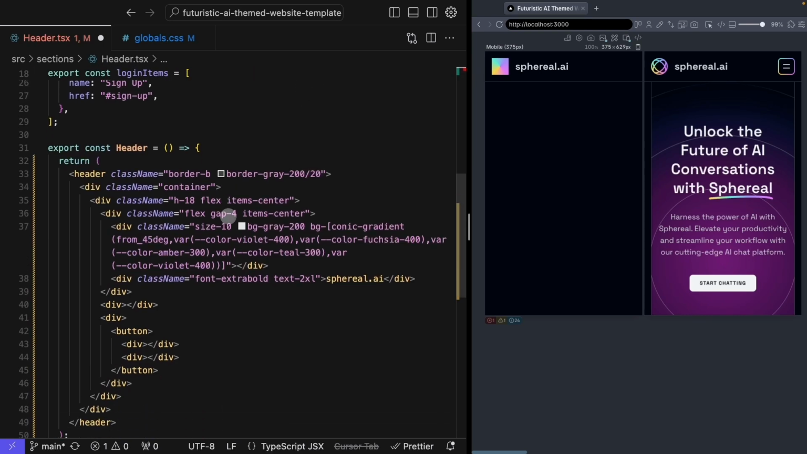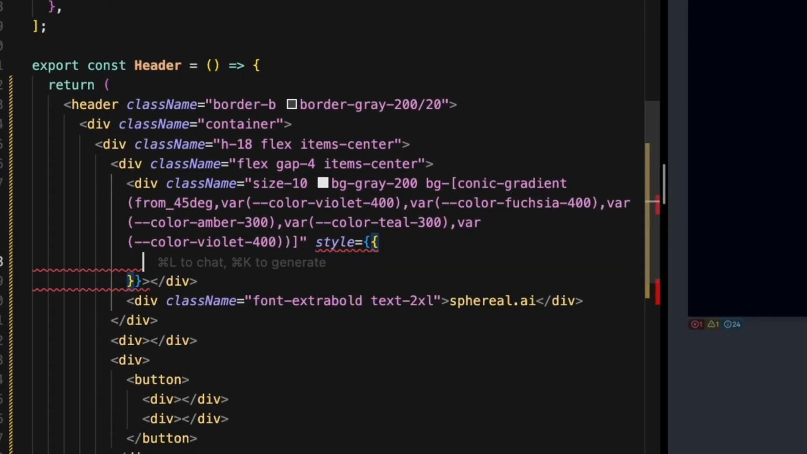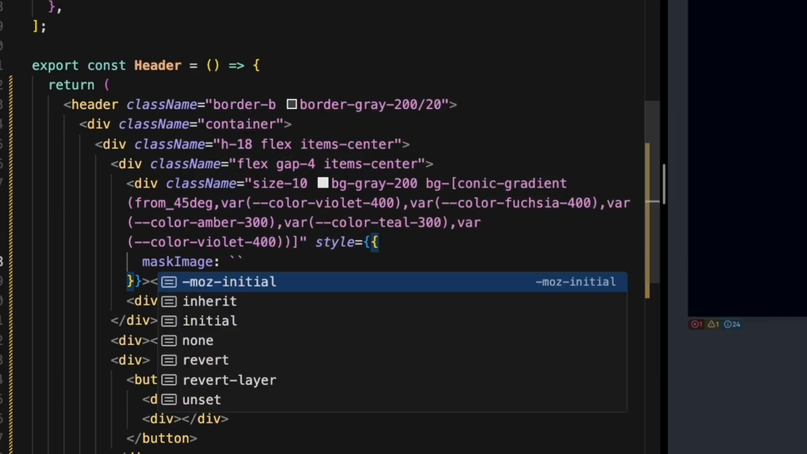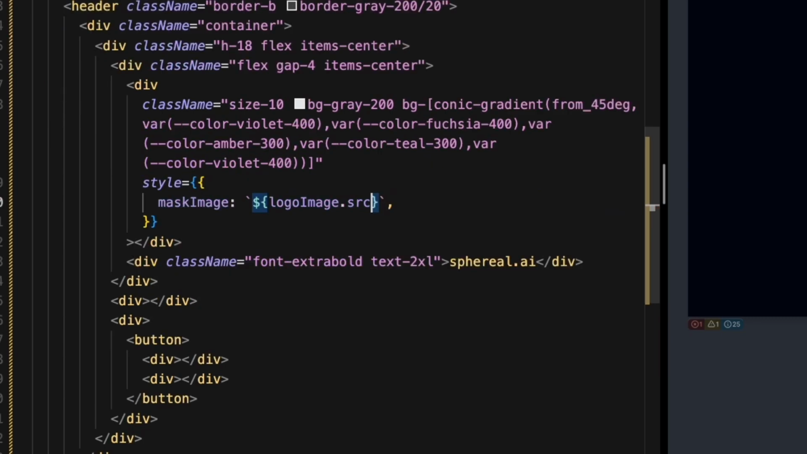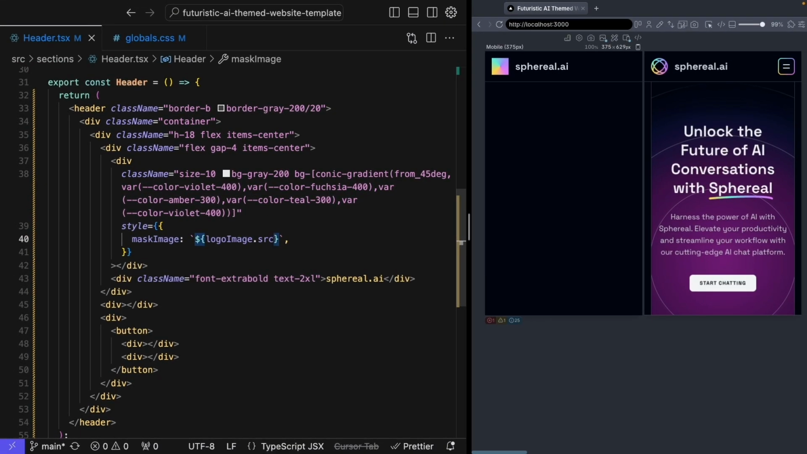So let's come back down to our div here. And what I'm going to do is I'm going to say style equals, and we're going to say maskImage, and we're going to give this a JavaScript interpolated string, and we can say logoImage.src, and that should mask our square with this logo image if it works correctly. So let's see if that actually worked. I'm going to go refresh my page and see if we see a masked image.